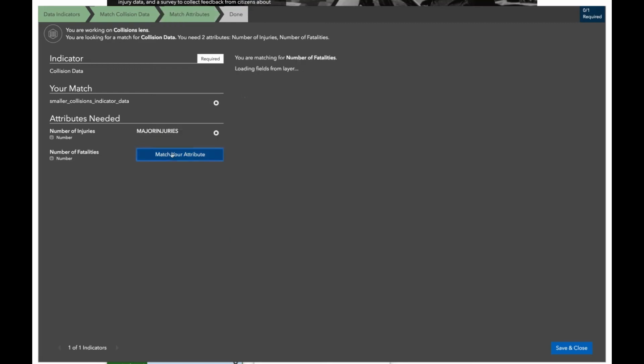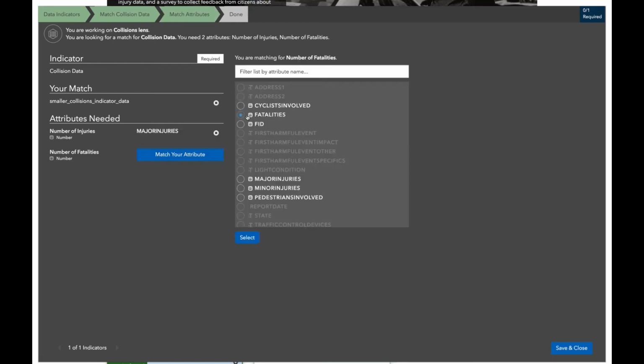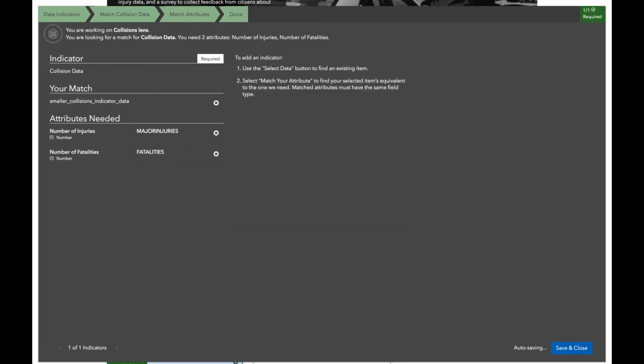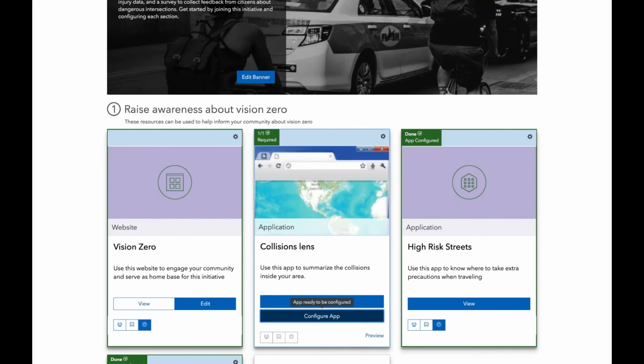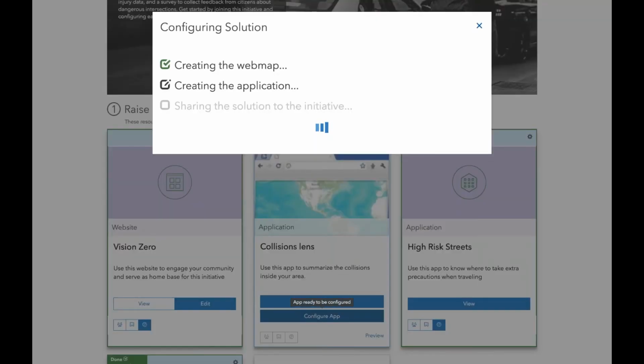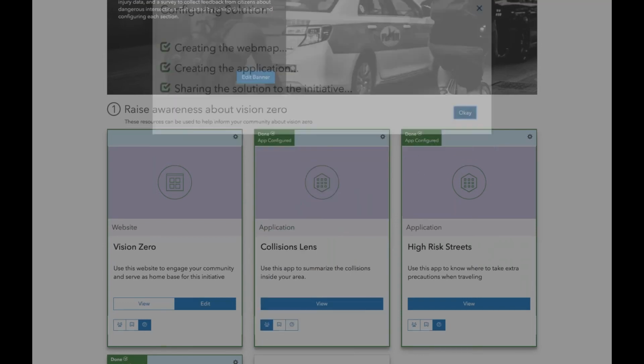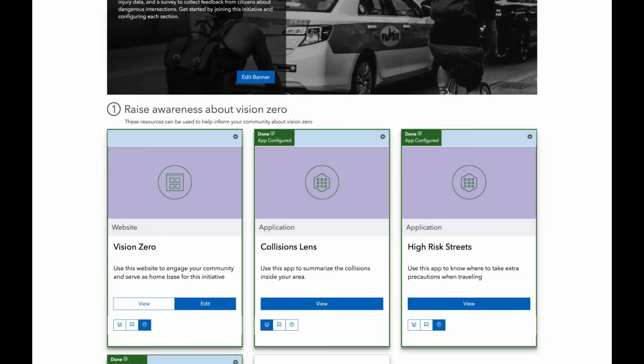So I'm going to pick major injuries, and I'm mapping basically my attributes to what the app is requesting. And now that I've configured my data, I can get a copy of this app. Behind the scenes, it makes all the appropriate ArcGIS content, web maps, and the application. It also shares everything to this initiative's team, the group behind the scenes that allows everybody who is part of the initiative's team to work on this application. And then if I view it, you'll see that I get a copy of this application.